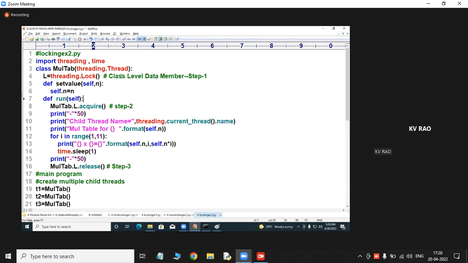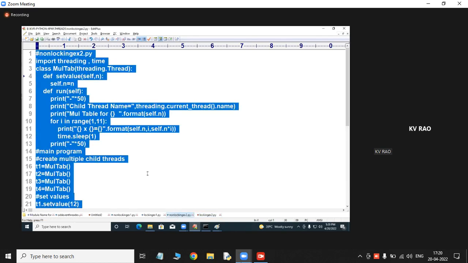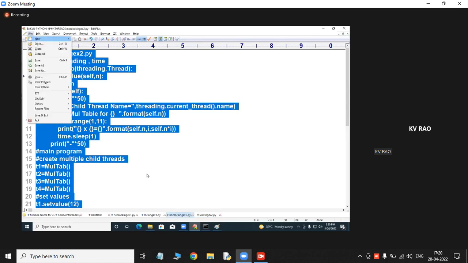Locking with OOPs with inheritance. Can I show you locking, non-locking with classes and objects without inheritance? Yes, sir. You are showing many ways, sir, but somewhere else there is a problem, sir.